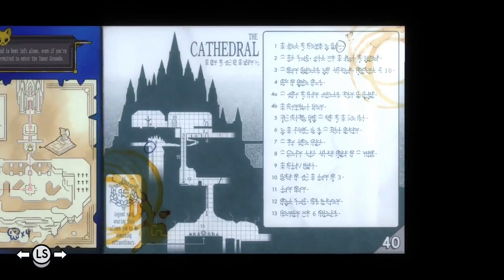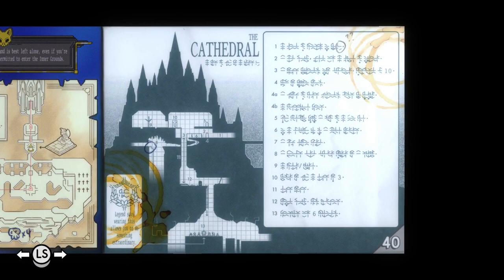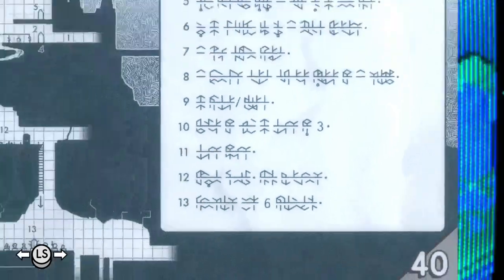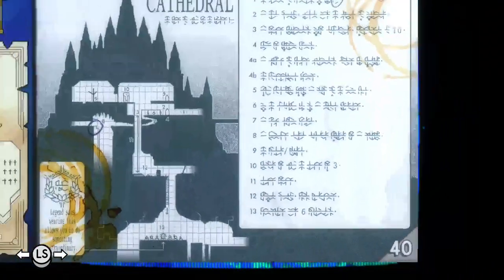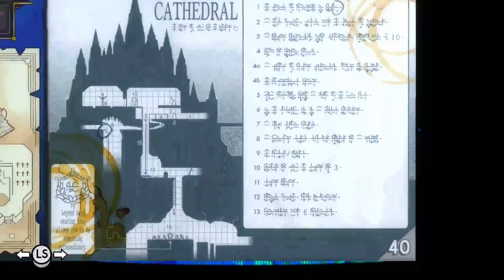10. Where's 10? There's 10. Device to power the lift at 3. 11. Where's 11? I do not see 11. Where the frick is 11? Oh, there it is. It's the elevator shaft. Lift shaft. 12. Down there. Ruined chamber has checkpoint. 13. The arena. Gauntlet with 6 challenges.